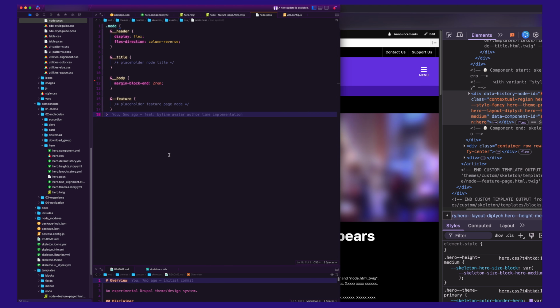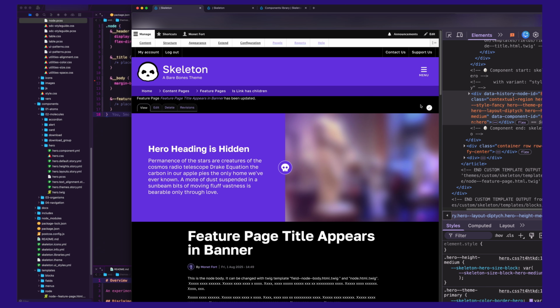Here is my post-CSS file for my node, and I'm using BEM, so here is that header section, and I'm going to do display flex and flex direction, column reverse. And that ensures that even though semantically this will appear first, my page title, the banner will be visually first.